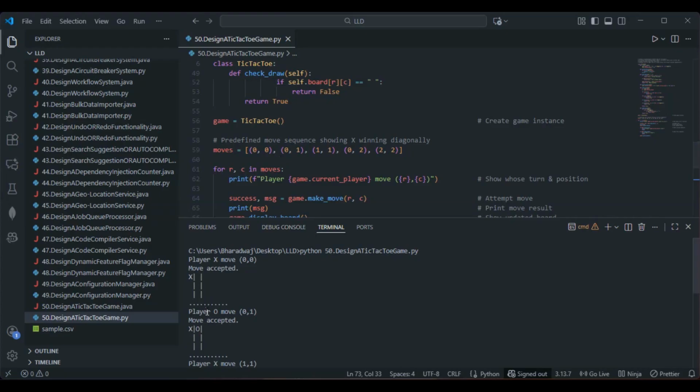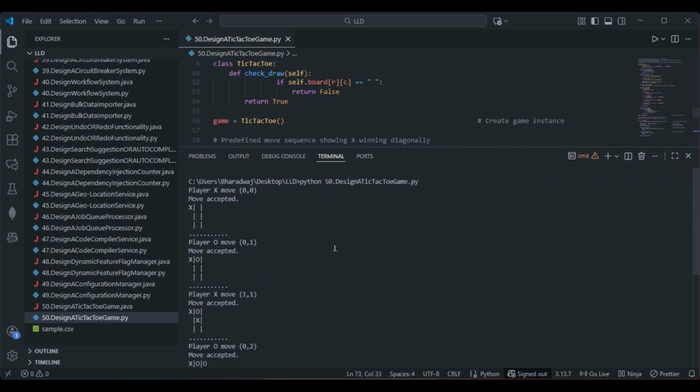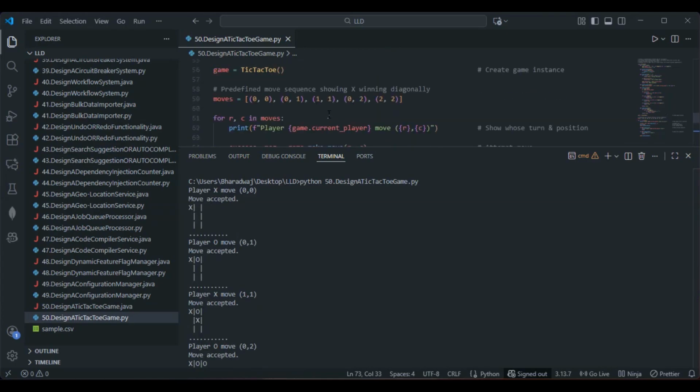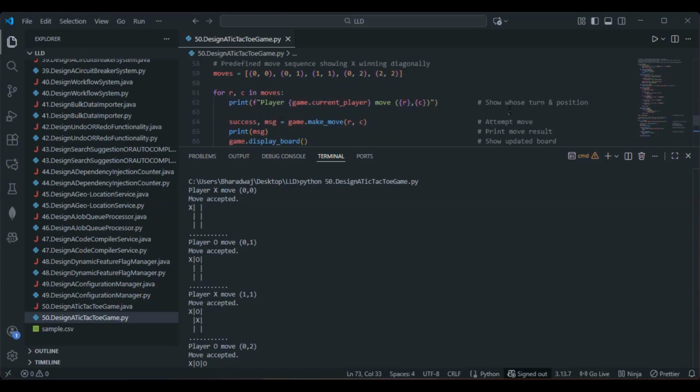winning diagonally, right? First X move, first X is at 0, 0, right? If we are going with the 3 by 3 board. So see here, let me enlarge this one actually. Yeah, we are going with this, right? First move. Again, we have gone with a predefined move sequence showing X winning diagonally. So this is fine. We have gone with a for loop. We are showing whose turn and position actually.